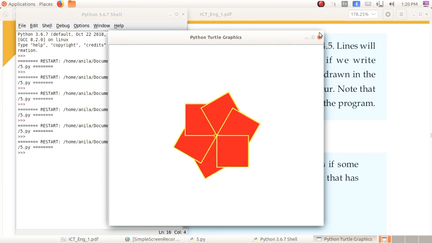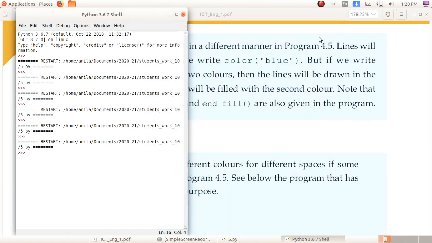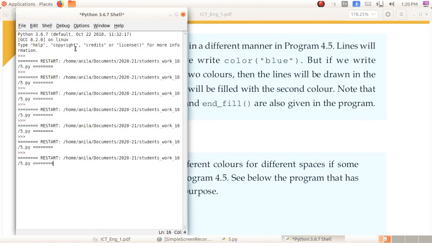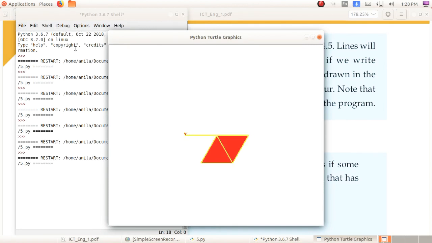Instead of using squares you can use triangles. We already know the code for a triangle. What are the changes? Yes, here we have to give 3, then forward 100, then left of 120 degrees. Right. Just save it and run it. So we can draw the triangle also.